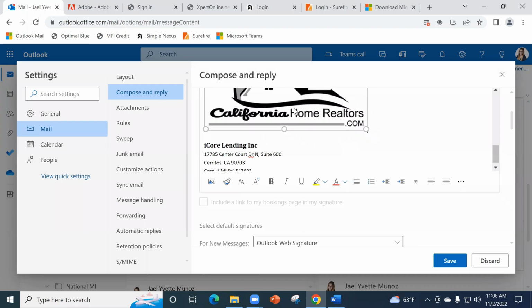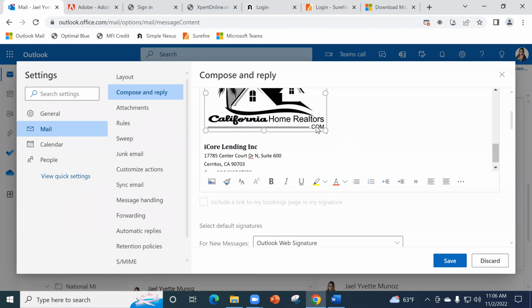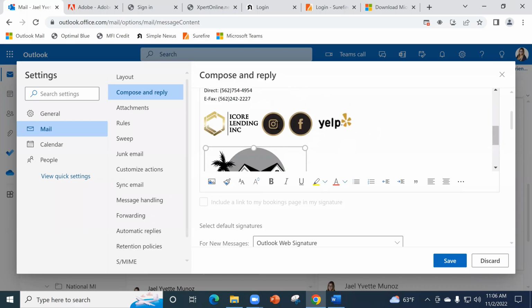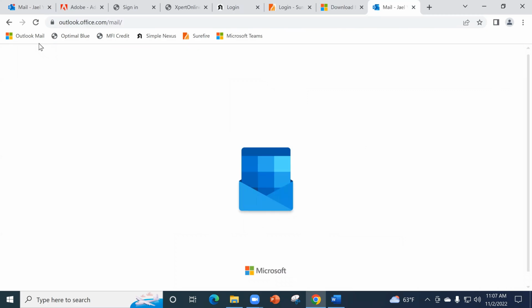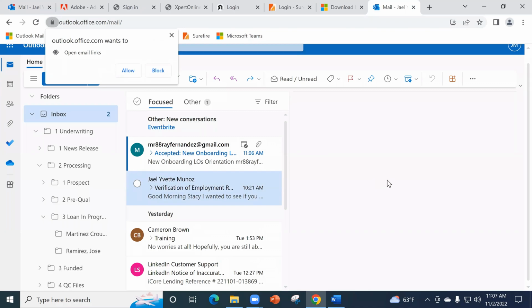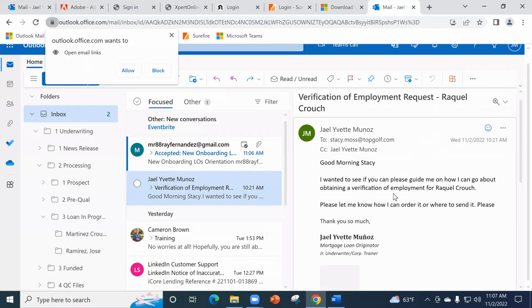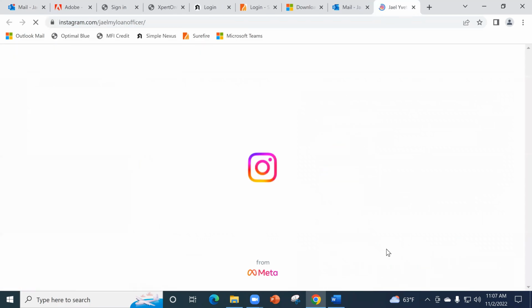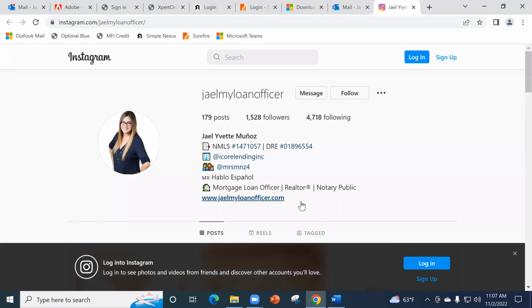So you can shrink this up to whatever size you want to have it, and you can add the link to your source. In this case, as an LO myself, I want to make sure that when they're clicking on it, they're going to my Instagram, right? So let's just go out here. I'm gonna just show you guys. I'm gonna send myself an email. So I sent myself an email earlier. I CC myself, right? So if I click on this link, boom, it now has sent me to my Instagram, right?